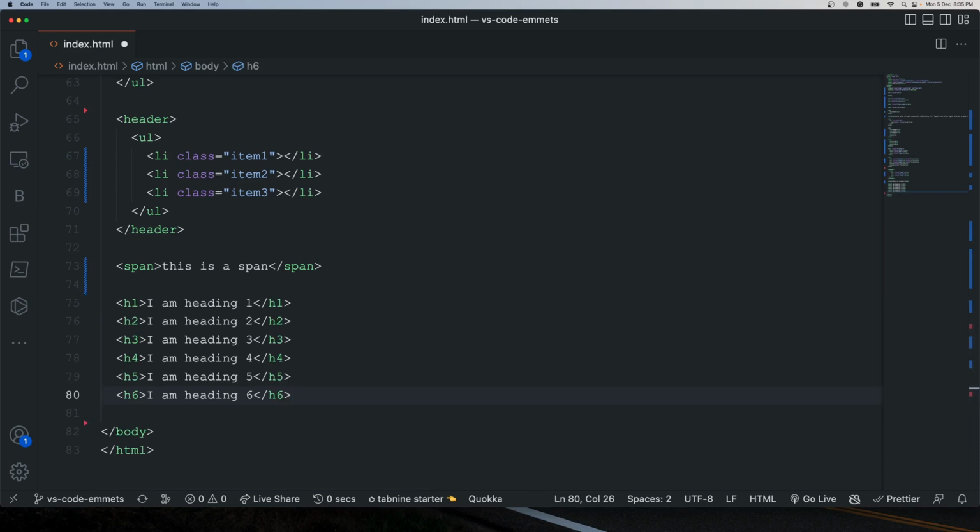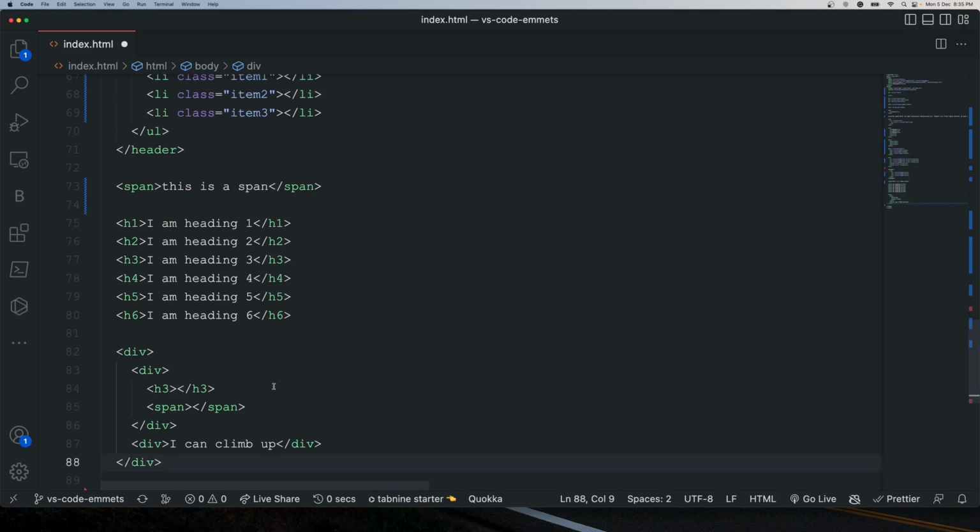Now the last one that we're going to use, which I find is a little bit complex. I don't use it too much, but sometimes I feel it may be useful. Let's learn about something called climb up. What exactly does climb up mean? So let me just give you a quick syntax. So let's take this particular syntax for a moment, right?